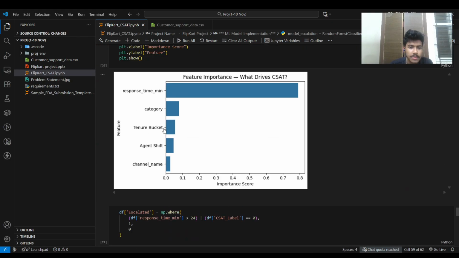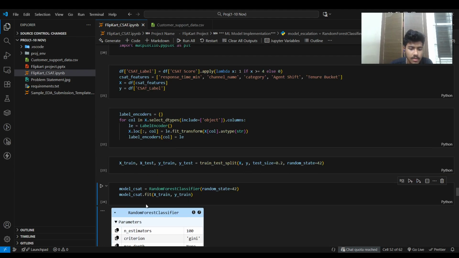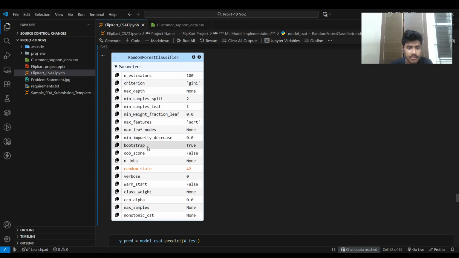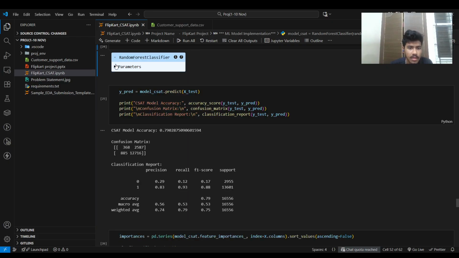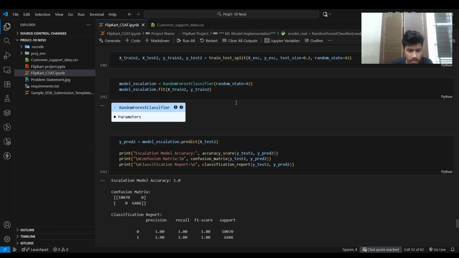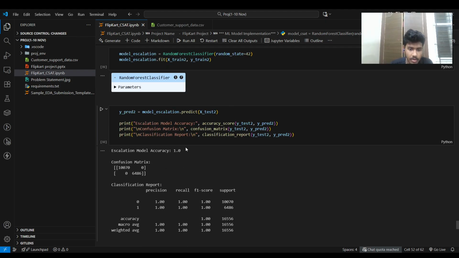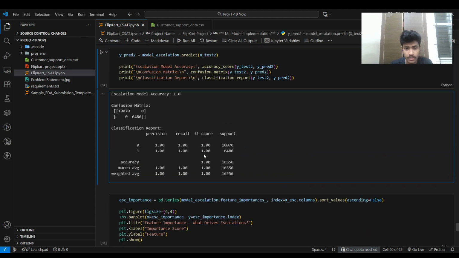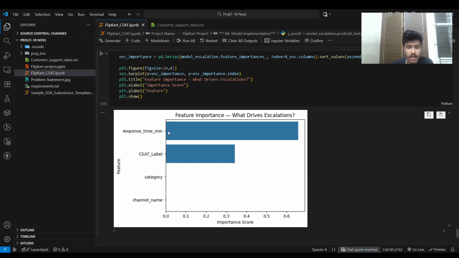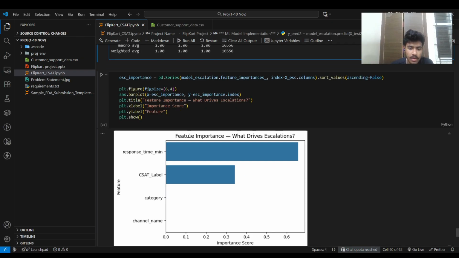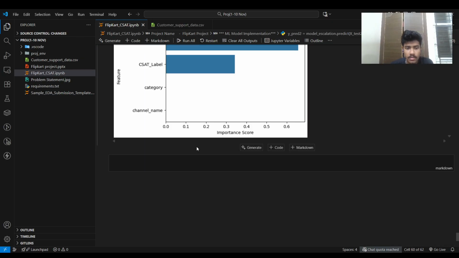The parameters are visible there also, my bad. Here we have the different parameters. Now coming to the next, the model accuracy: we are getting a lot more accuracy, which is a great thing. And we now only have category and channel not contributing much, and response time and CSAT label we can see here. So thank you.